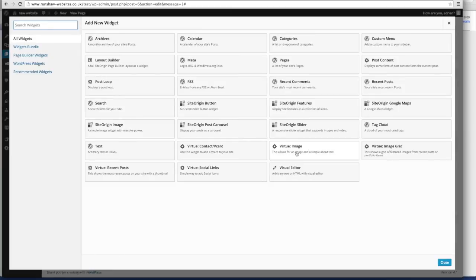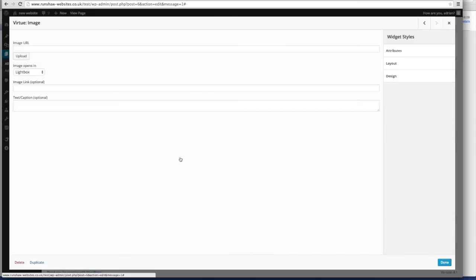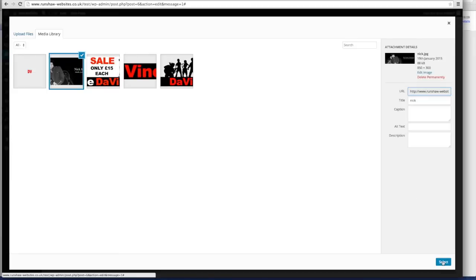So I'm going to use the Virtue Image widget. So once the widget's in place, click on the Edit button. And you can see now we have the option within the widget to upload. So I'm going to use an image that's in my media gallery, and I'm going to select that image.